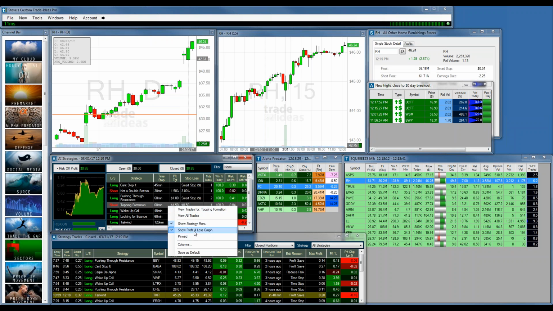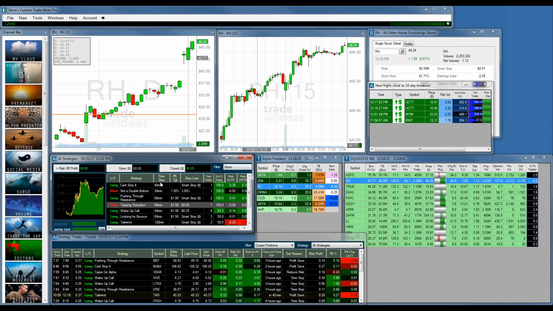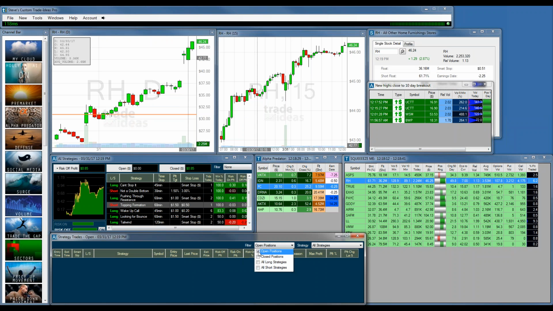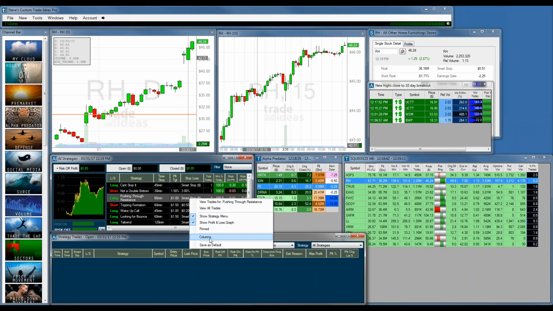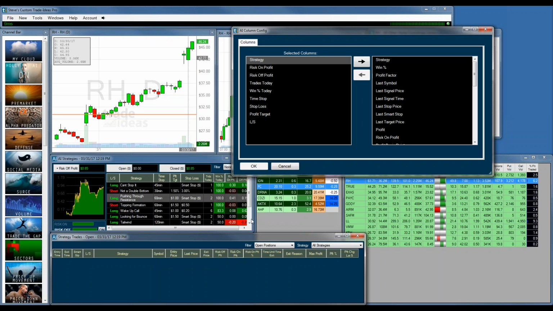Again, highlight, right-click, columns. There are many columns that you can add that you may or may not want to see to either the parent window or the open or closed trades window. Go back to that, Steve. I'm telling them something they're going to want to see that's not in the Holli channel. I'm not sure why, but you're going to want to see those top two on the right, the winning percentage and the profit factor.